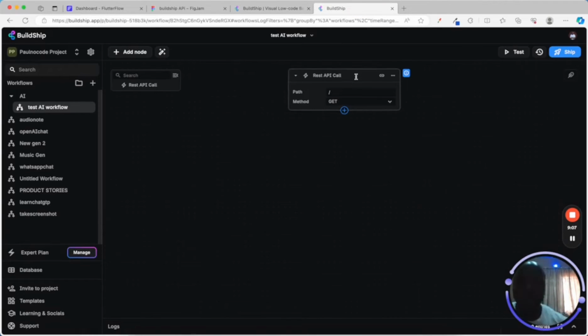Okay, so you can see right here, one of the first things you want to do when you're creating a REST API call in BuildShip is to name it. So I'm going to name this Test API. And these are methods. My methods here are GET, POST, PUT, DELETE. So I'm going to start with the GET method.